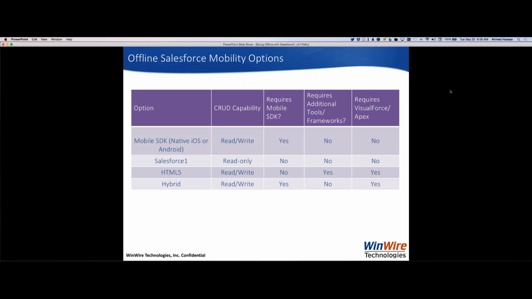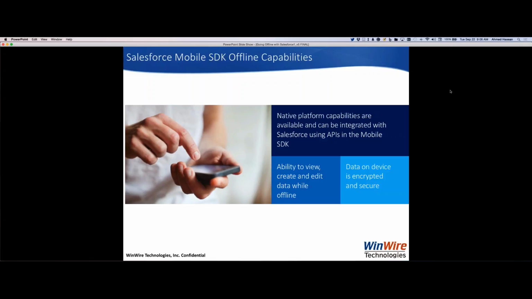Okay, so broadly, that's what your options are when it comes to going offline in a mobile environment with Salesforce. Let's talk about the SDK a little bit. So what are its capabilities? As we already said, you can view, create, and edit data offline. The big thing here is that you get access through Salesforce APIs in the mobile SDK, and many of the native platform capabilities become available to you through the mobile SDK.